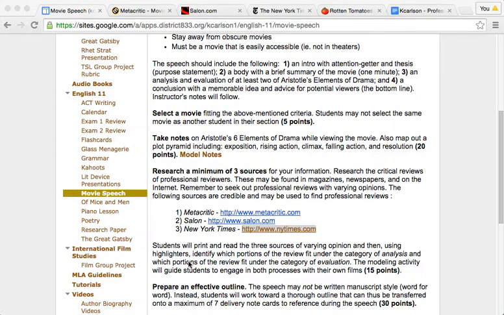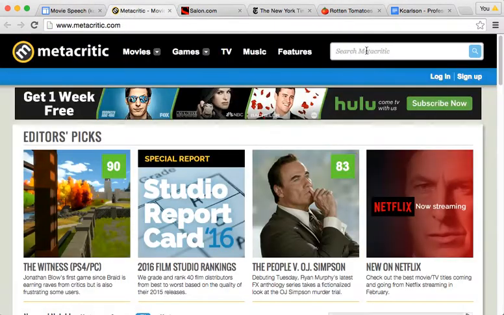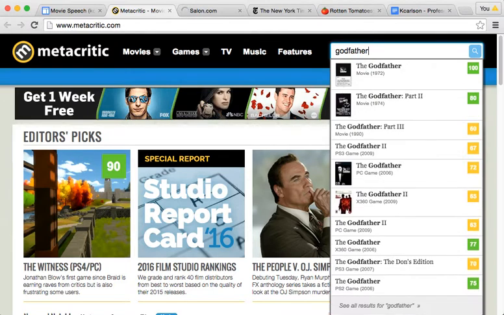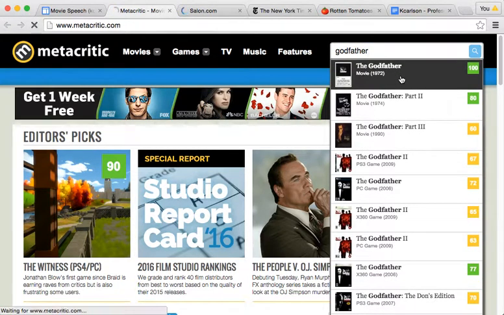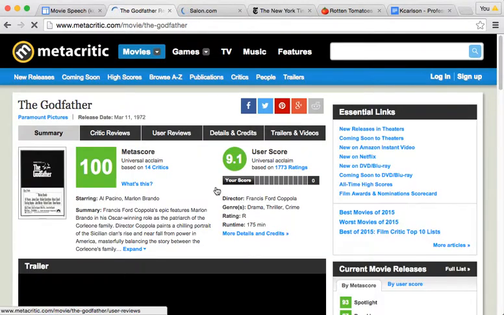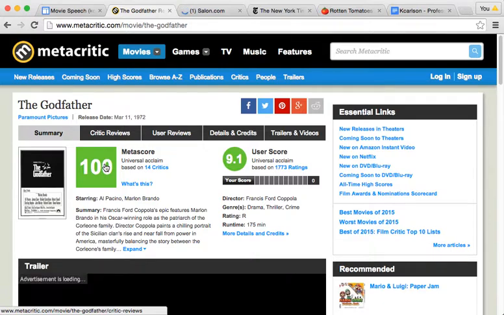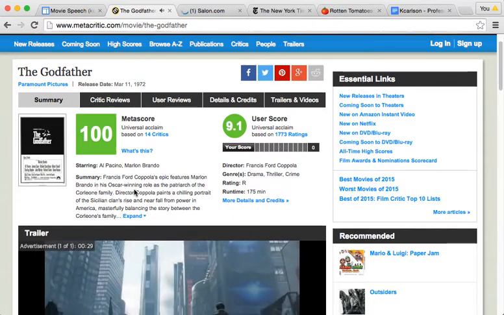I would say of these 3 sites, Metacritic is kind of one-stop shopping. So we're going to go to Metacritic first. Okay, so let's say I'm going to research The Godfather. I look up my film. Right away, I will see my Metascore, which is basically what do the critics think about it. Well, The Godfather, unsurprisingly, received 100%, which means everybody liked it. So I might have a hard time finding positive, negative, and neutral. I might just find only positive.